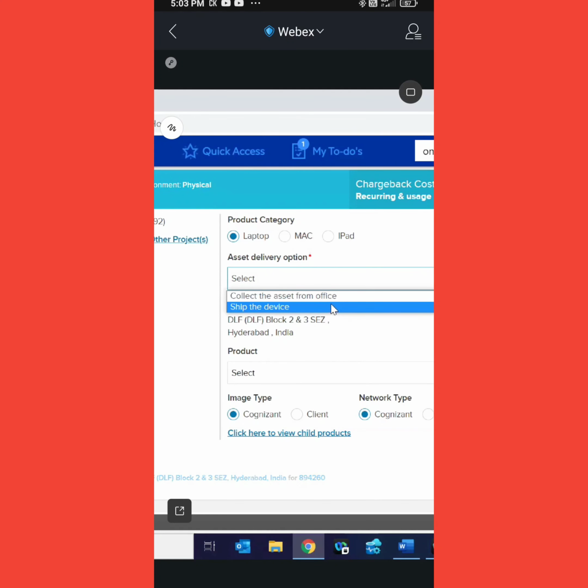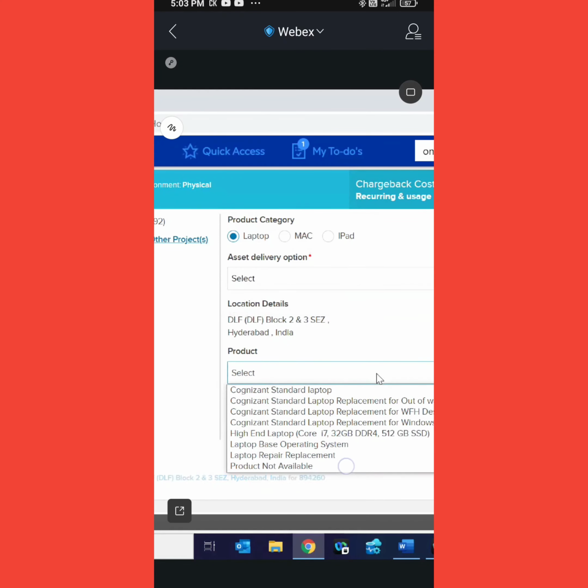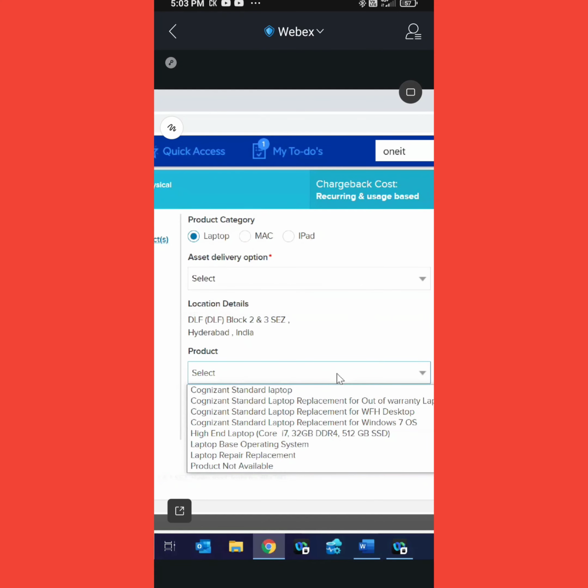And the product. It will show Cognizant standard laptop and Cognizant standard laptop replacement for out of warranty laptop. These are the options for those raising a request for a laptop the first time. Just click Cognizant standard laptop. If anyone needs to replace desktops, then you can go towards replacement for work from home desktop.